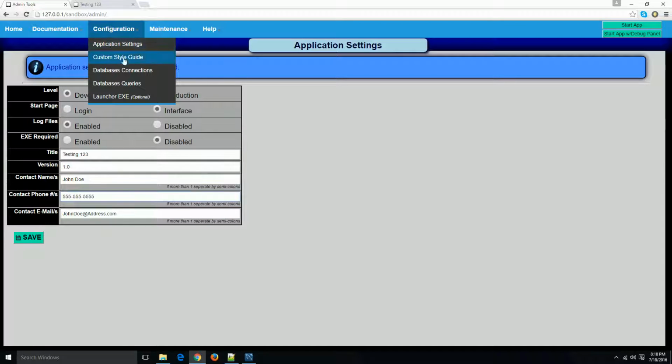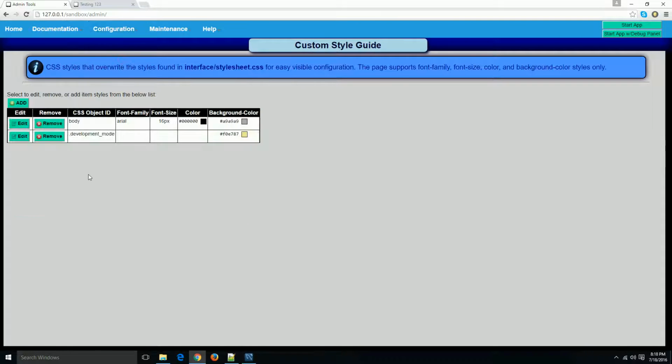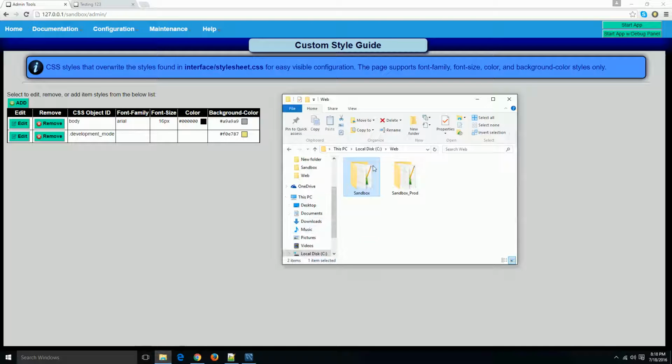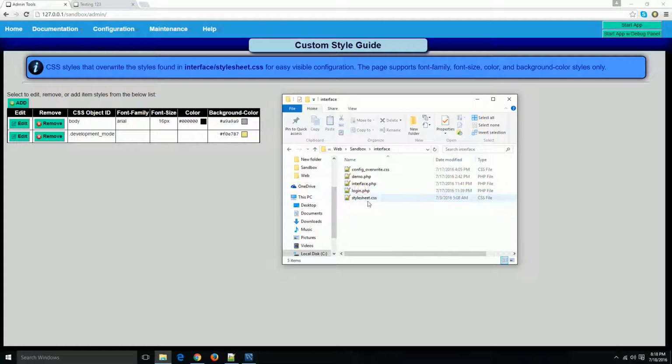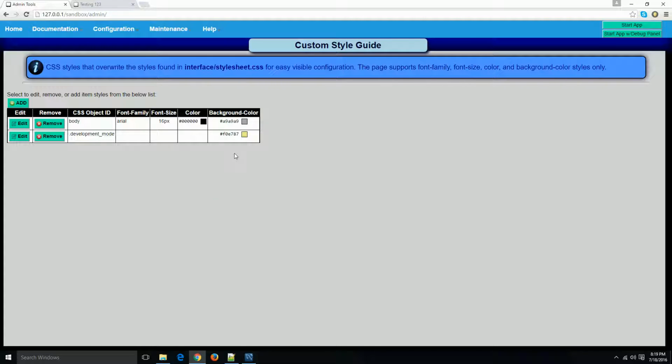Also under configuration, let's go to custom style guide. And in here, this is talking about something called an override style guide. Let's go ahead and look at our interface folder. I'll show you what I mean. In the interface, we have a stylesheet.css, which you'll be doing most of your CSS style guides, but I have this config override CSS that gets called after this style sheet. So I can set something that will override this style sheet, and I can easily set it right here.